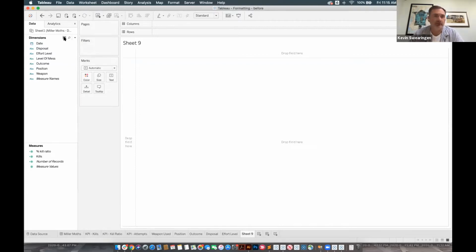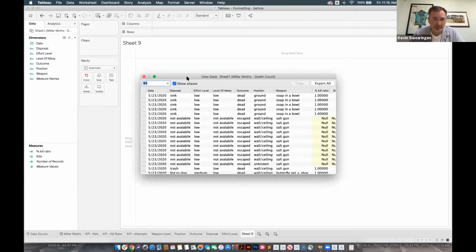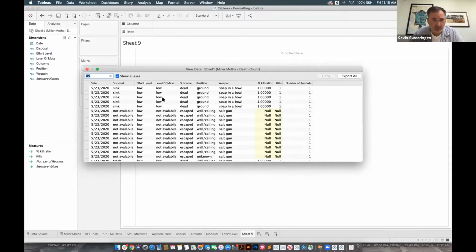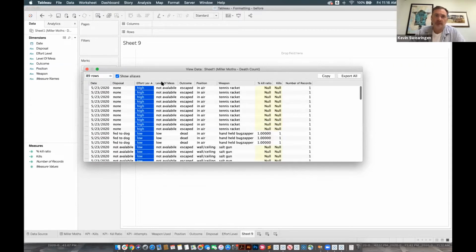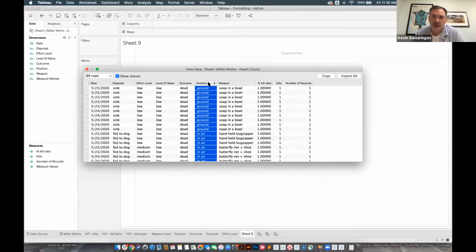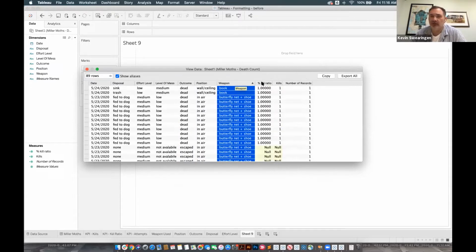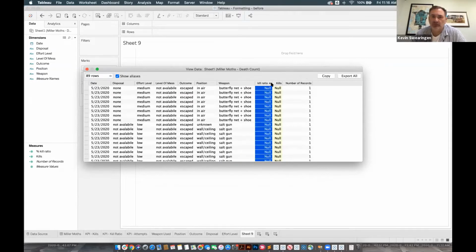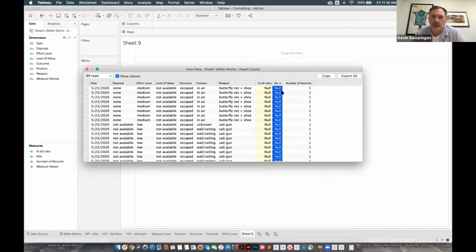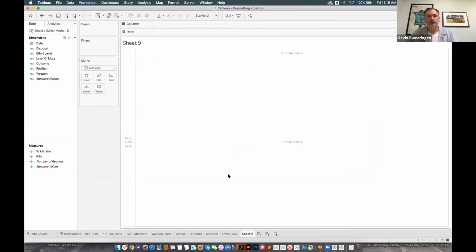As I said, I've got a UX background and a love for data. And also because of my UX artist background, I'm a little off as a human. And so what I did, like anybody, I started keeping track of all the Miller moths I killed and how I killed them. I experimented with different techniques and I kept track of the date, the disposal, level of effort it took to kill them, level of mess, the outcome, position I killed them at, and then the weapon of choice. How did I go about killing them? And then I wrote a kill ratio in Tableau, which was pretty straightforward. And then, did the kill happen or did the kill not happen? So that's the data, very straightforward, just a fun little side project. But we used it to demonstrate what you can do with it.